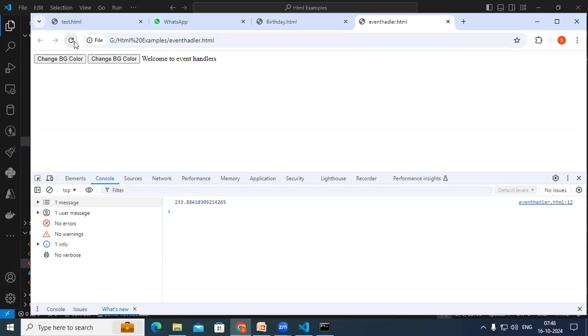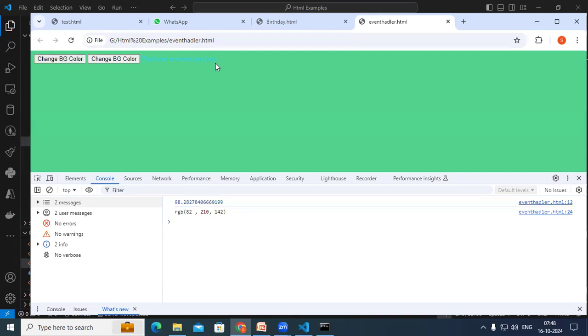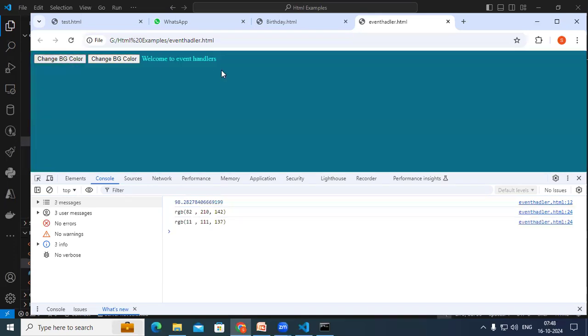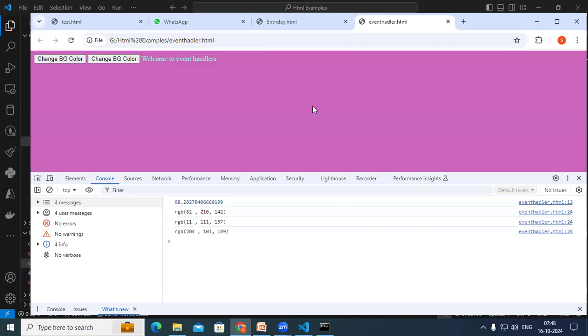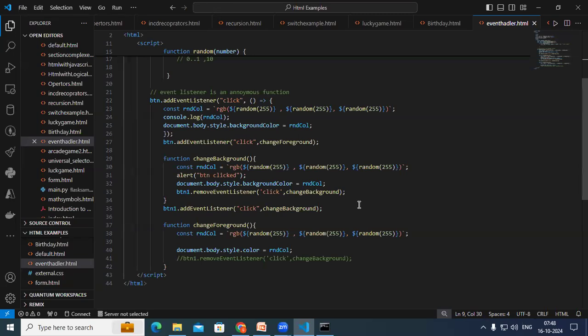Now it is changing. You can see the blue color you got. Again, it is changing here. So this way, both events are firing, changing the background color as well as the foreground color. That means you can associate more than one event with the given element, need not be only one. You can have more than one event listener. So I'm adding two event listeners: the first is the anonymous function, the second is change foreground. So I'm associating both the functions with the BTN, the anonymous function as well as the named function, change foreground.